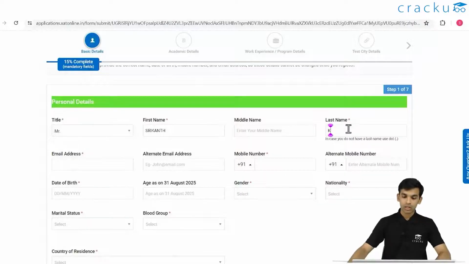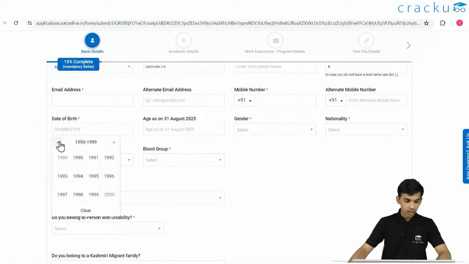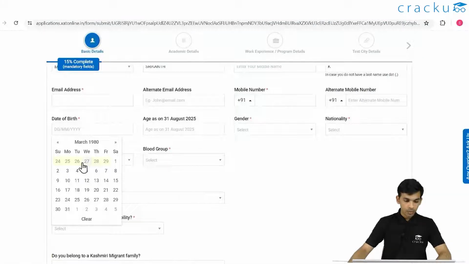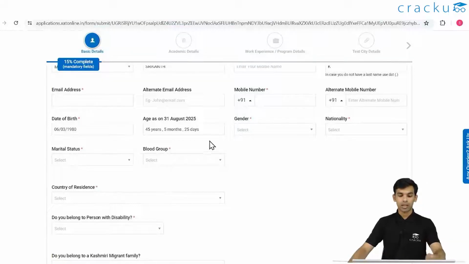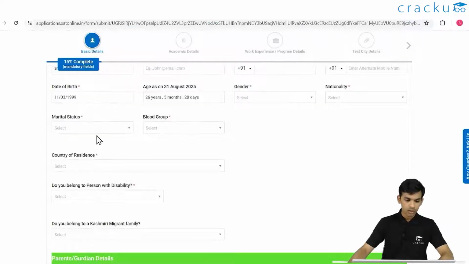We are just filling it in for random, so we'll just fill in certain dates. When you fill it in exactly, you'll actually see how this works. Your age will be automatically calculated based on the date that you put. So it's fine, this is how you do it. Click a date.